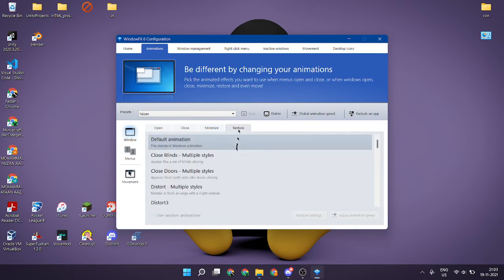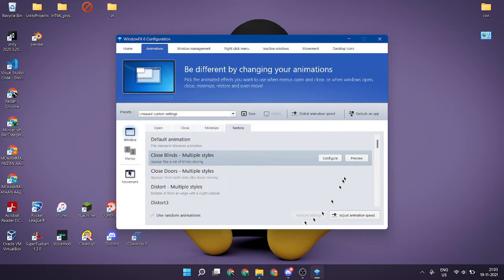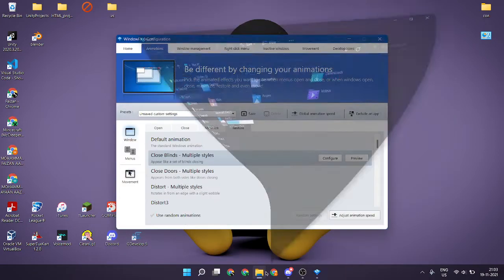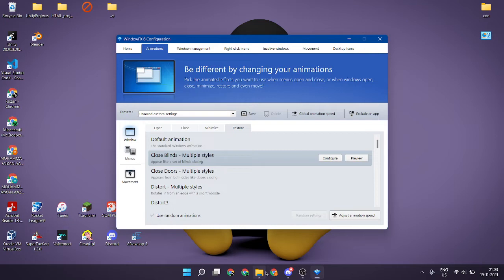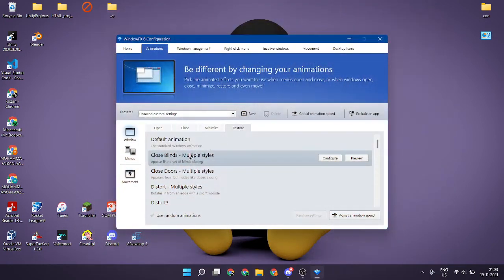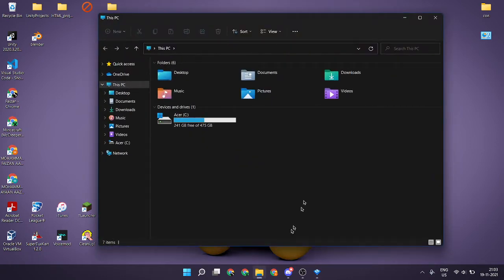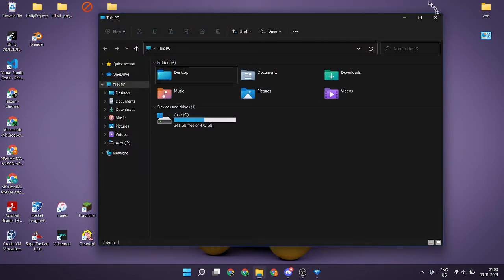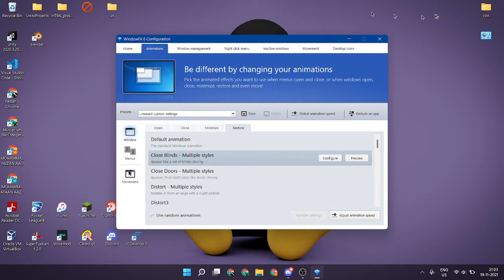And in the restore one, when the window is minimized, I'll minimize it. It did that twist animation, and when I restore it, it should do this close blinds animation. So let's test. Okay, I opened it, then I minimized it, then I restored it, see, and then I closed it. So all is working good.